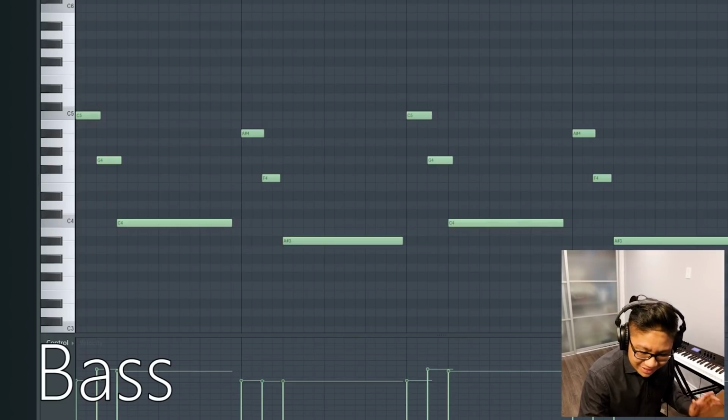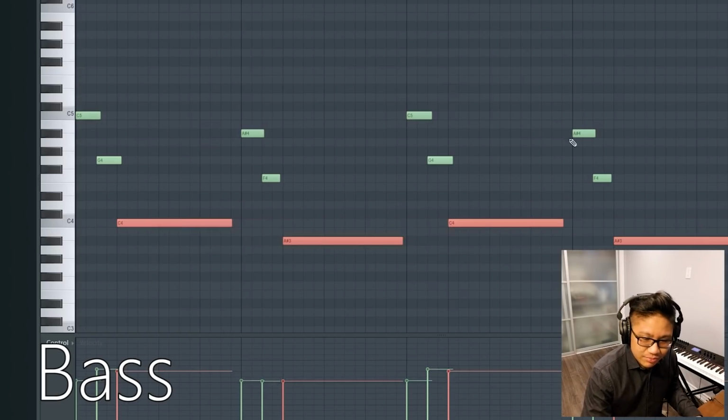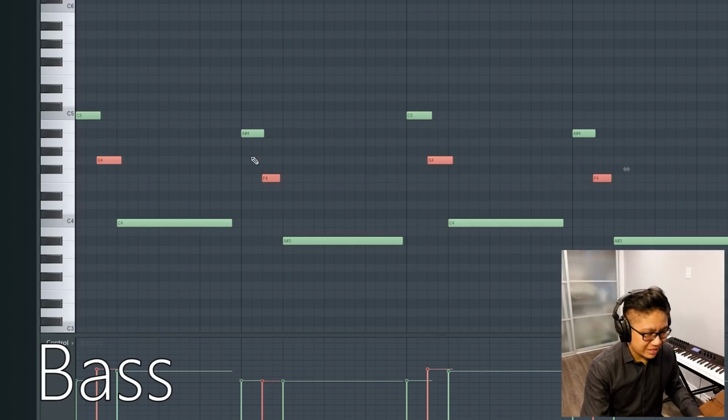Let's take a look at the bass line. It's really simple. We have the root notes right here. We have them again at the octave, and then we have the fifth of the chord here, just doing a little descending pattern.